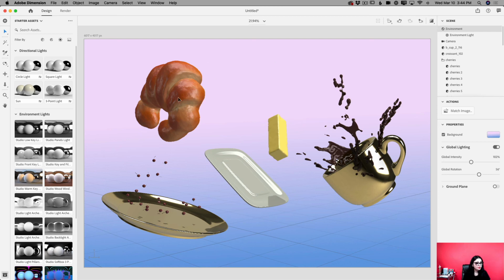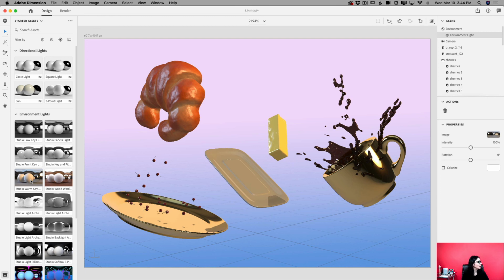Now, yes, we can add any light we wish. Again, everything depends on your design. We can add studio warm key if we are talking about a summer design. And this is exactly as I wanted. Look at this. Now, again, you can adjust the intensity of your light, make it brighter or darker. You can change rotation. Also, guys, you can colorize your light.